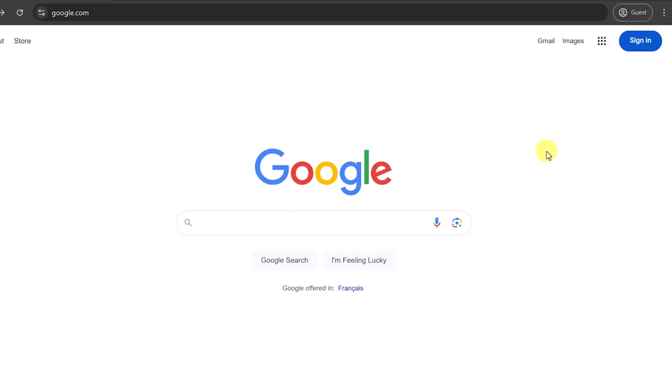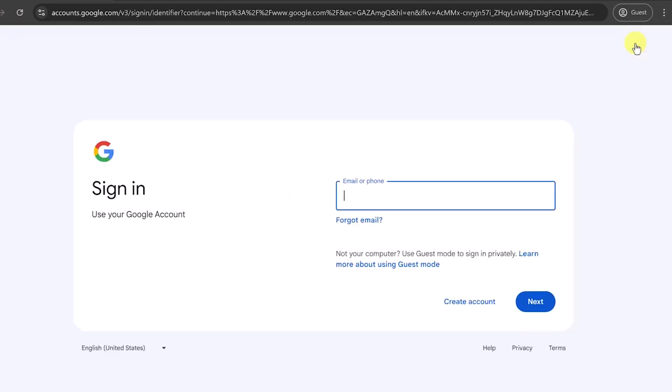You need to make sure you have a Google account. If you already have one, make sure you go ahead and get signed in. If you don't have one, right when you click sign in, you can go ahead and create an account. I'm going to go ahead and get signed into mine now.